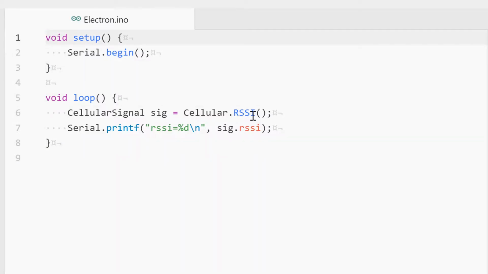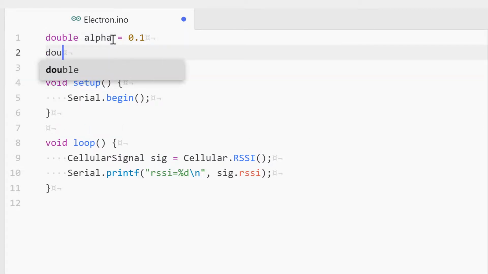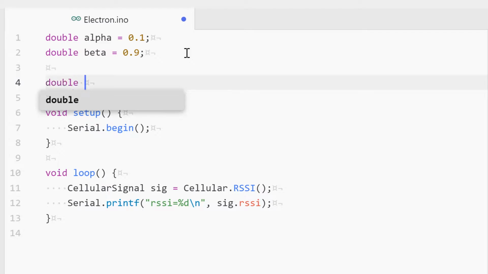But your connection might be really jumpy and hard to interpret, so I'm going to add something for us to average it. Before I go ahead and explain it, I'm going to first add the constants that we're going to use. If you notice, alpha plus beta will add up to 1. I'm now going to set up the variable that we're going to store our average value in. I'm going to initialize it at 0.